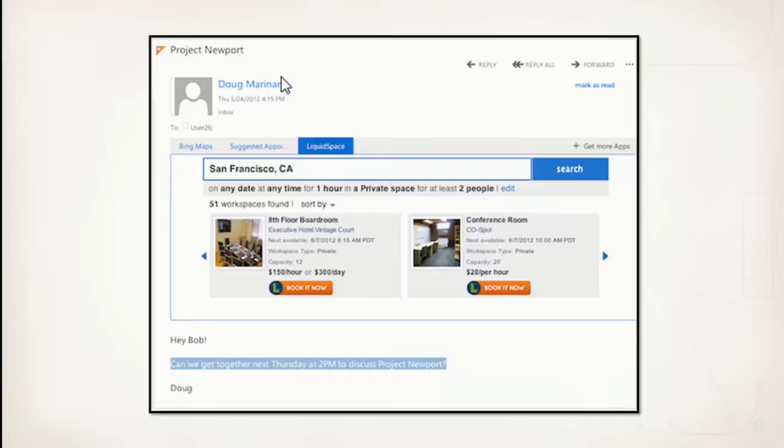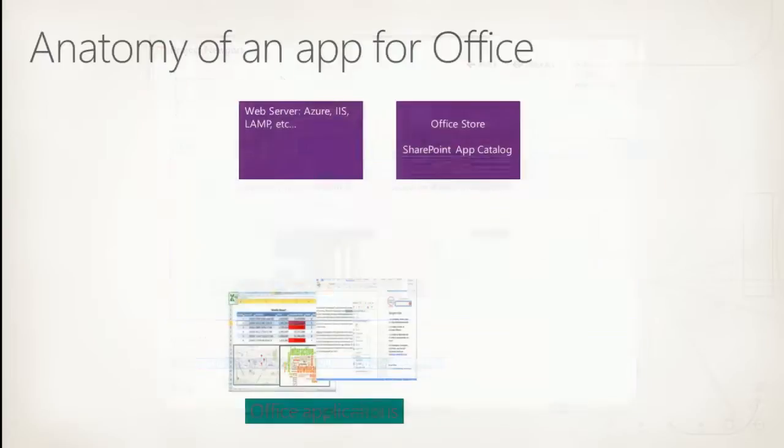All these apps are actually available on the Office store today. So every app that I show in these screenshots is actually available on the store. So with that, what you can build, let's now talk about how you build it and what the anatomy of this app for Office is.